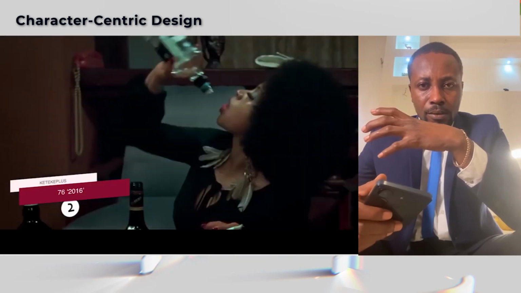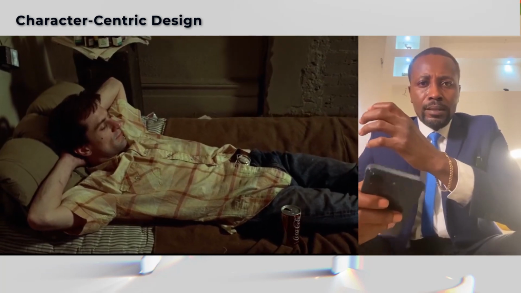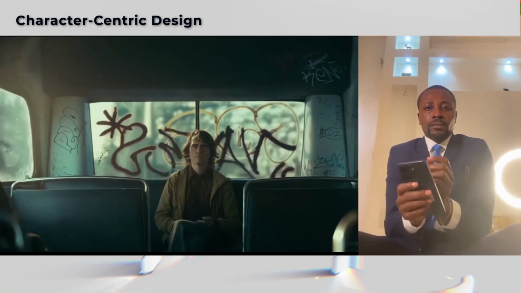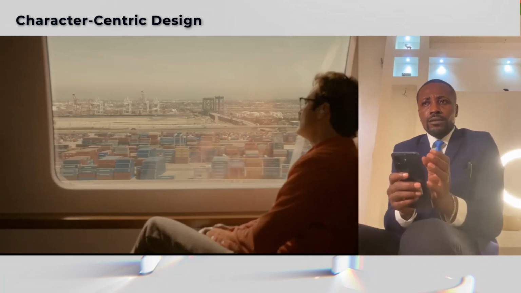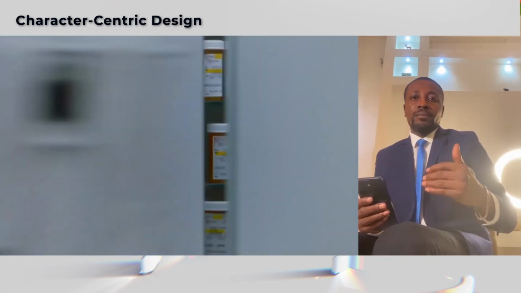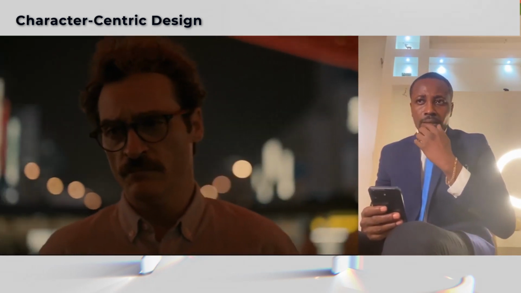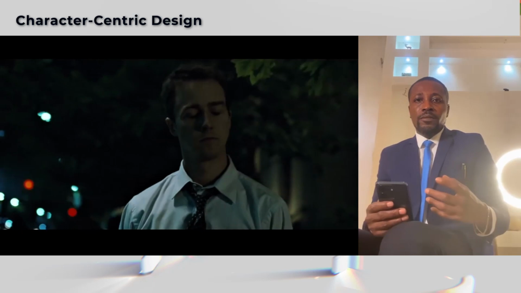Or minimalism, showing the emptiness of the space and just having the character in the middle and having all that space. So in production design, sometimes less is more, but being able to be character-centric is most important. That the film has a feel.